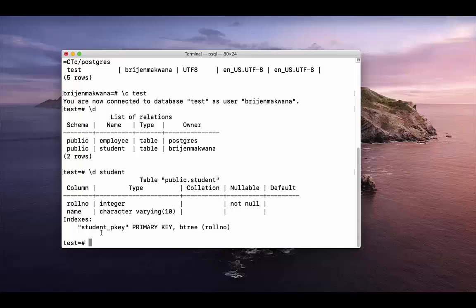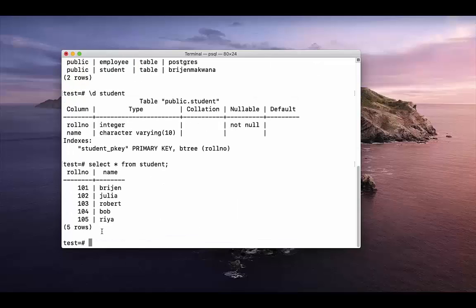Okay, so let us see the data present in the student table. Select star from student. So we have 5 rows here. Let us consider a scenario where I want the data of the student who has a roll number of either 101, 103 or 105. So how can you write it?